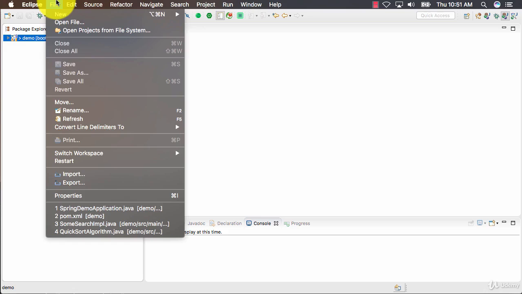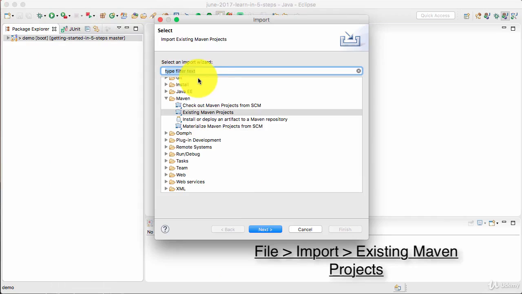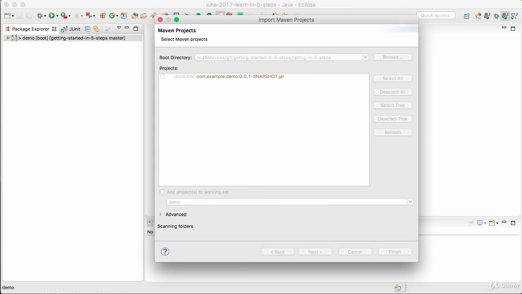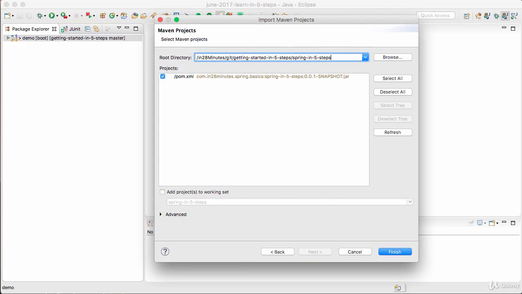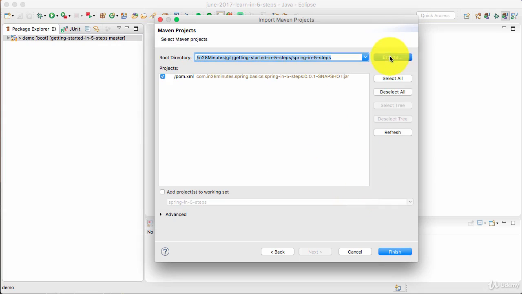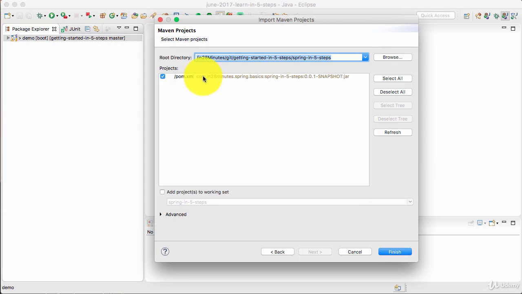So how do I import the project? It's very simple. All that you need to do is File, Import, Existing Maven Projects. You can type in Maven here, select Existing Maven Projects, click next, and then select the folder where you have extracted the zip file to. You can either browse through that or copy the path and paste it in here. I've put the whole thing in this folder, Spring in 5 steps. I'm opening that folder up, and now you can see Spring in 5 steps, pom.xml in here. Just select that project, finish.